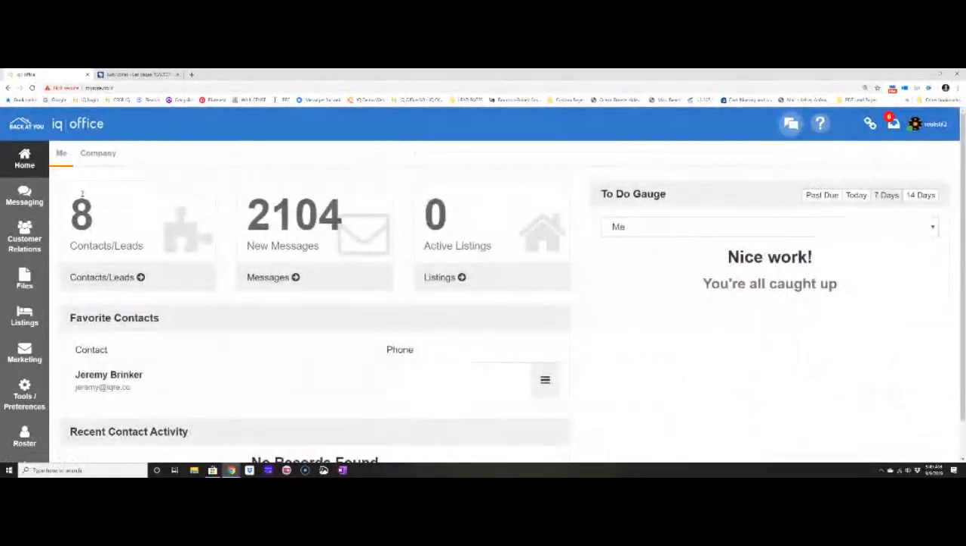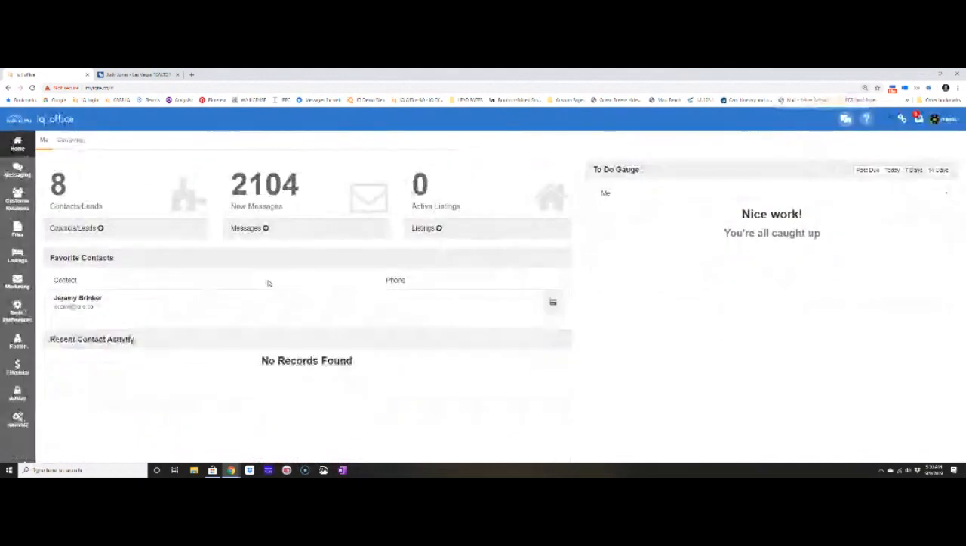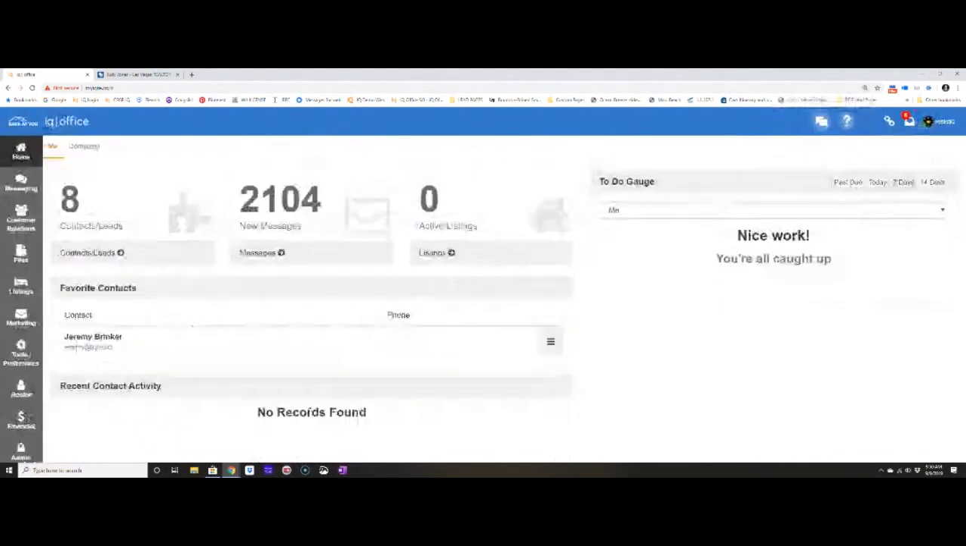And what I really would like to spend some time on now is talking about your dashboard. So when you log into your main IQ Office, you have several quick links. You can go to contacts and leads, you can go quickly to your messages and quickly to your listings. You also can see your favorite contacts. So I can see my favorite contacts here. I can also see any recent contact activity.